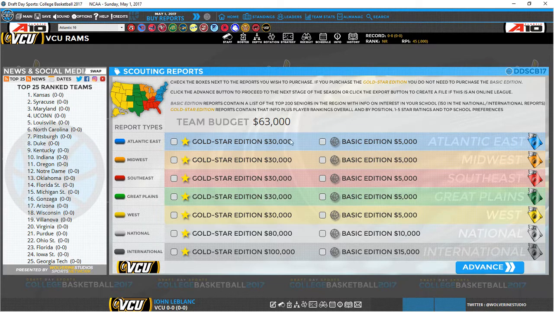Okay? If you buy the Gold Star edition, it contains all of the same information plus the overall player rankings, the by position rankings. It gives each player a 1 to 5 star rating, and it gives the players' top school preferences. I find that very helpful. Now, which one do we buy? How many do we buy? Let's talk about that for just a minute.